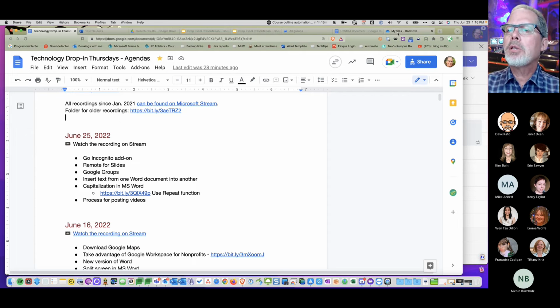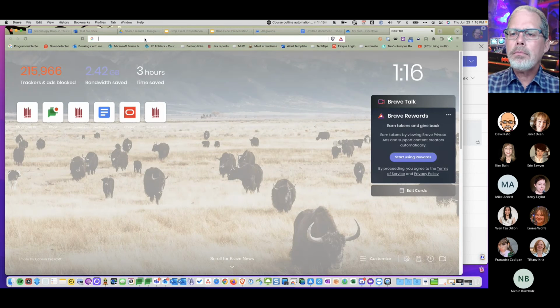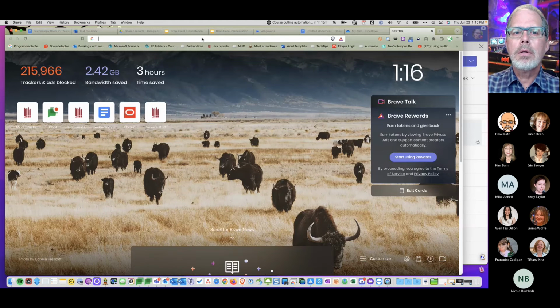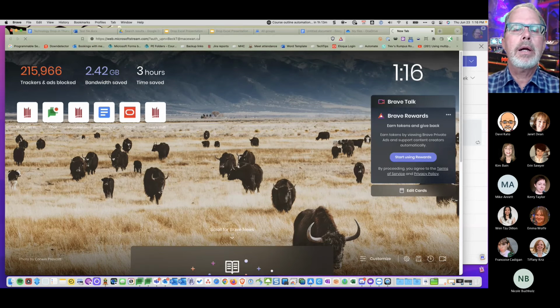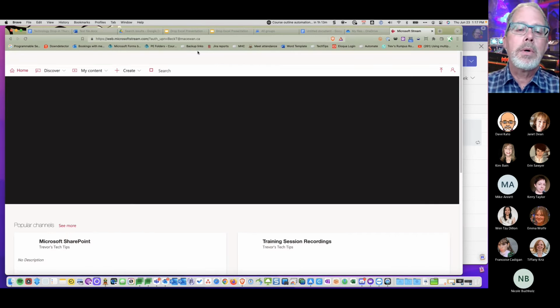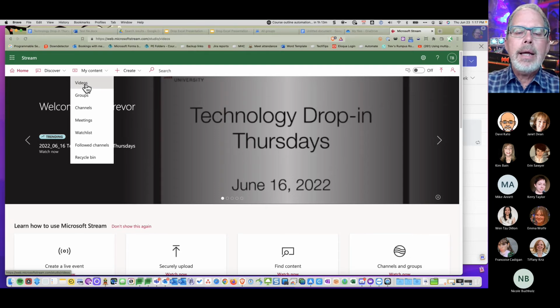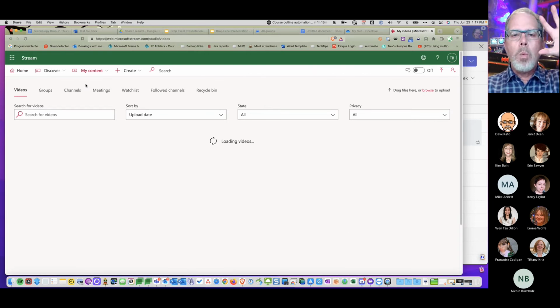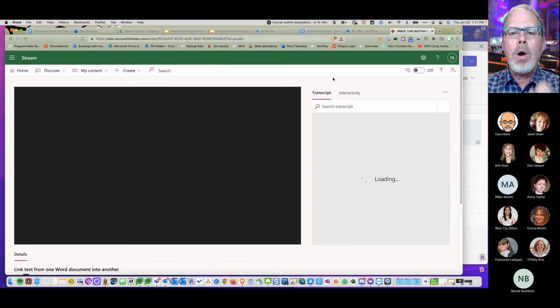Insert text from one Word document into another. I think I demonstrated this before, but if not, did I put it in the Help Center? I can't remember now, but it is in Stream, so I'll double check and make sure it's in the Help Center. But basically, oh, I know what I did. I put it on my website. That's where it is, because that makes sense. But what it does is you can take the text from one Word document and bring it into another. So I did a video on this.